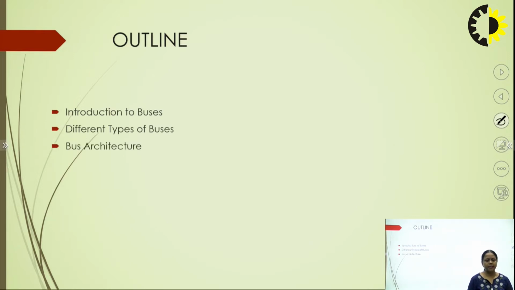Now, next is bus architecture. Bus architecture means how these buses are connected to different devices like the computer CPU, memory, and input output devices. And the last one is our bus arbitration techniques. So, these are the topics which I want to discuss in this lecture. Okay. Now, the first topic is Introduction to buses.